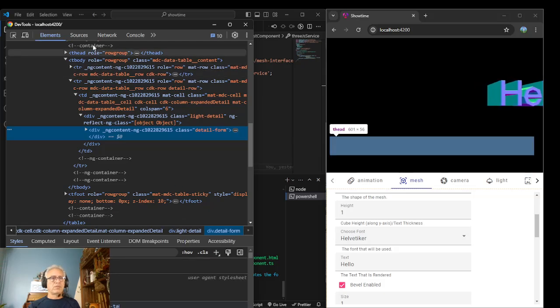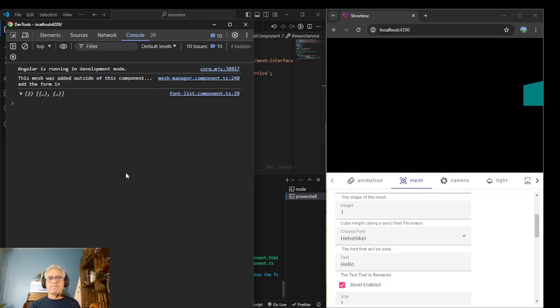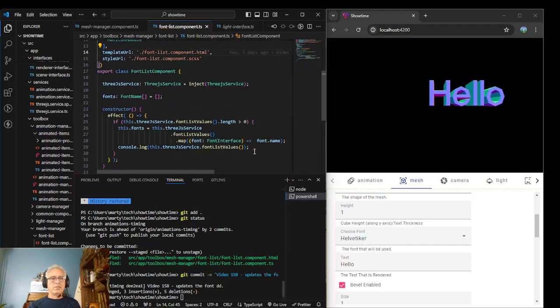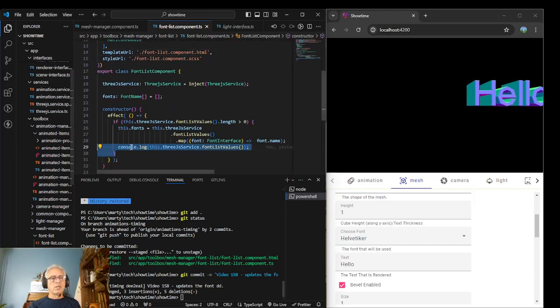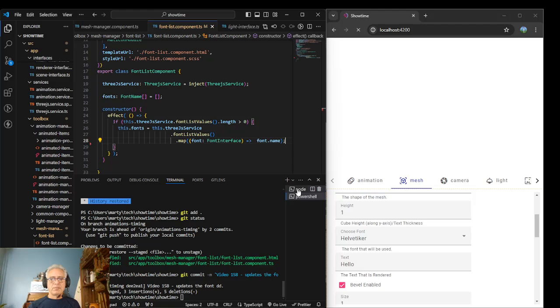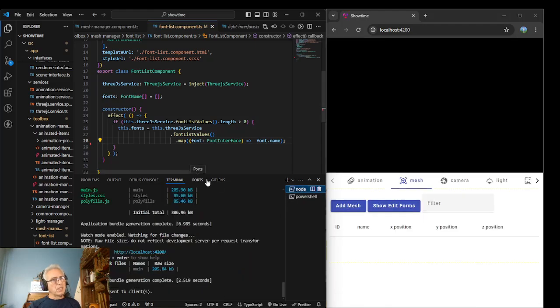Nope, it's fine this time. I don't know. Okay, so I see that on line 29 of the font list component, I have a console log. So let's go ahead and get rid of that. And then boom, boom, boom. And so now we lose our cool animation because it rebuilt.